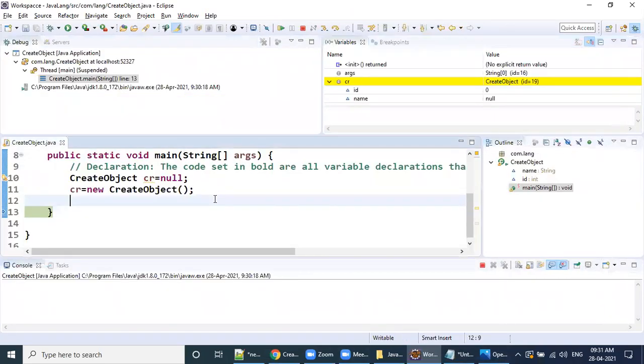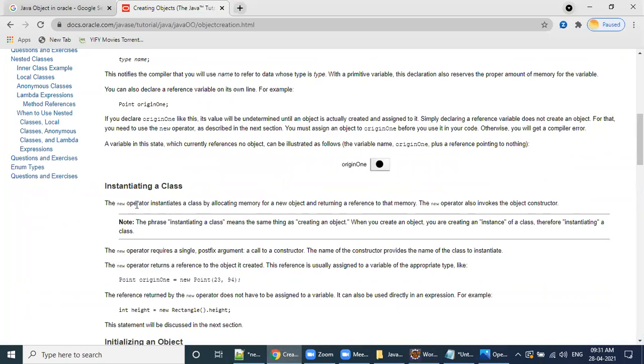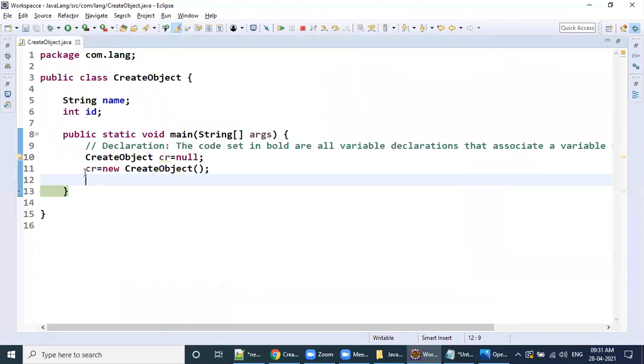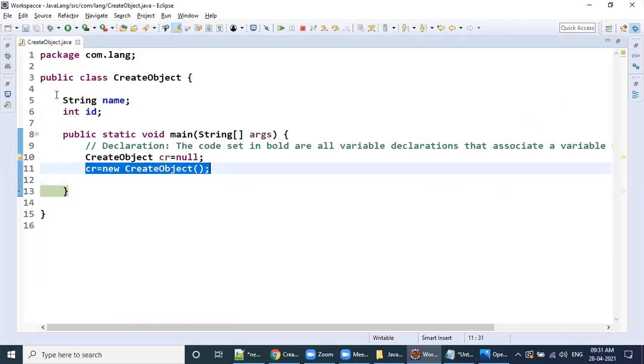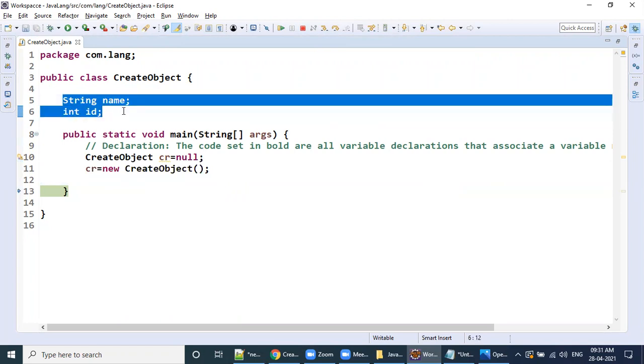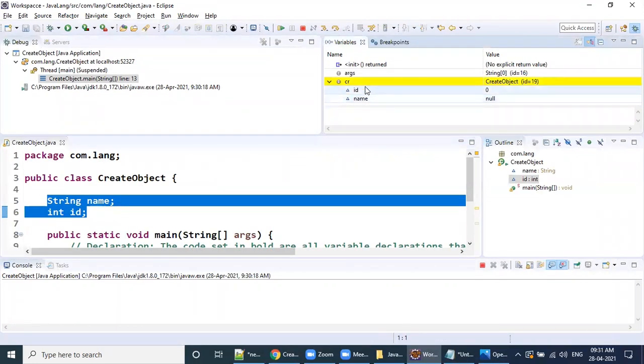Consider here, the new operator instantiates a class by allocating the memory. What is the allocation of memory? What is the object creation here? At technical level, this is the proof. The moment you create the object, your object creation is nothing but allocating the memory for instance variables. Meaning your JVM is allocating some memory to this name and ID.